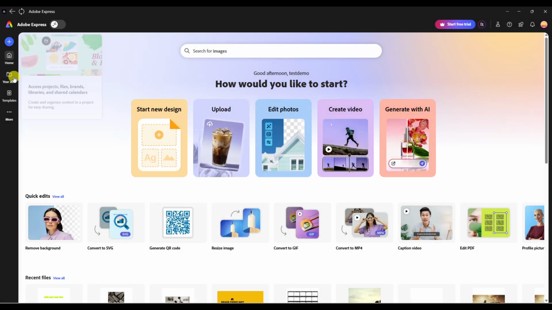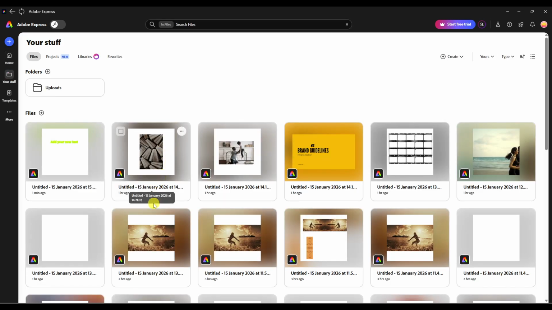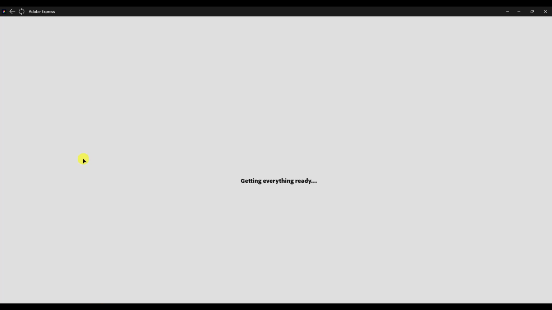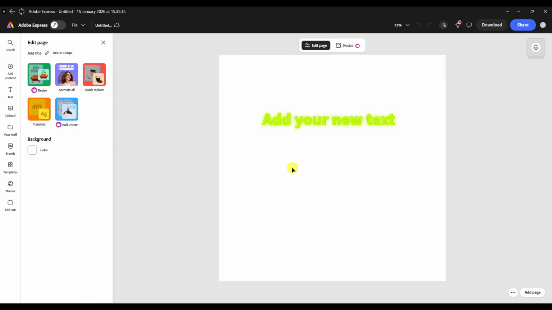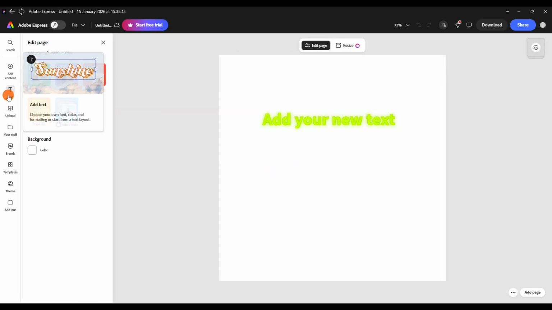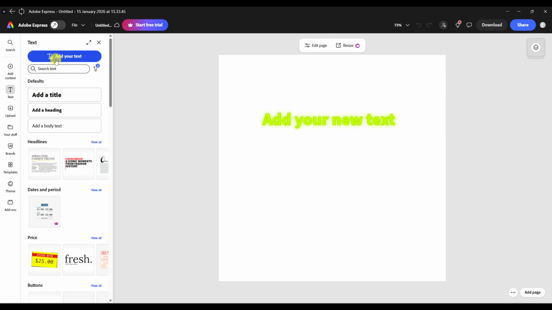Next, head to the left toolbar and click Text. This opens the text panel with quick options and presets. For this demonstration, we'll keep it simple and flexible. Click Add your text to place a new text box on the canvas.